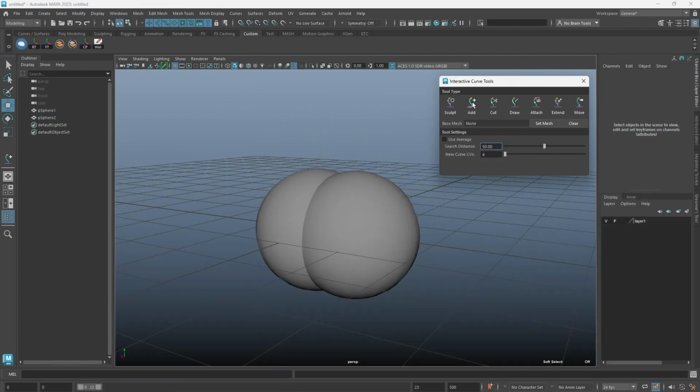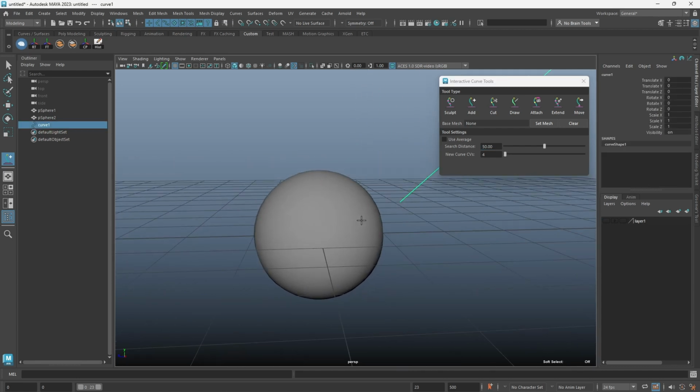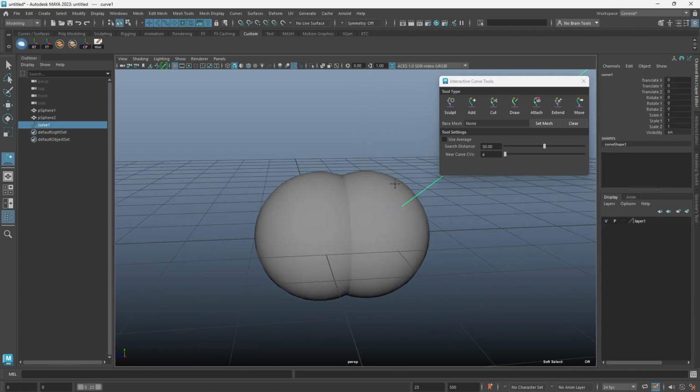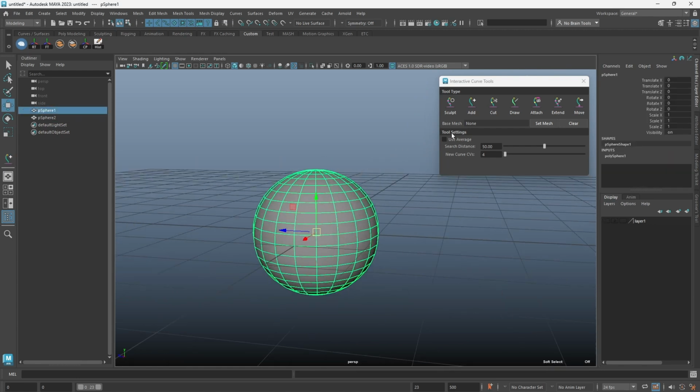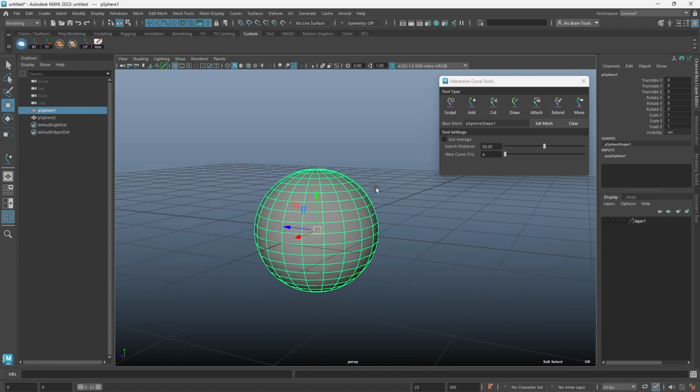Now, let's go to the Add Curve tool and see how the base mesh works. Before, when you have geometries that are hidden or hidden in a display layer, the Add Curve will still take those geometries into account. You can see that the Add Curve tool is actually adding curves to the hidden geometry in this case. To fix that, let's define a base mesh.